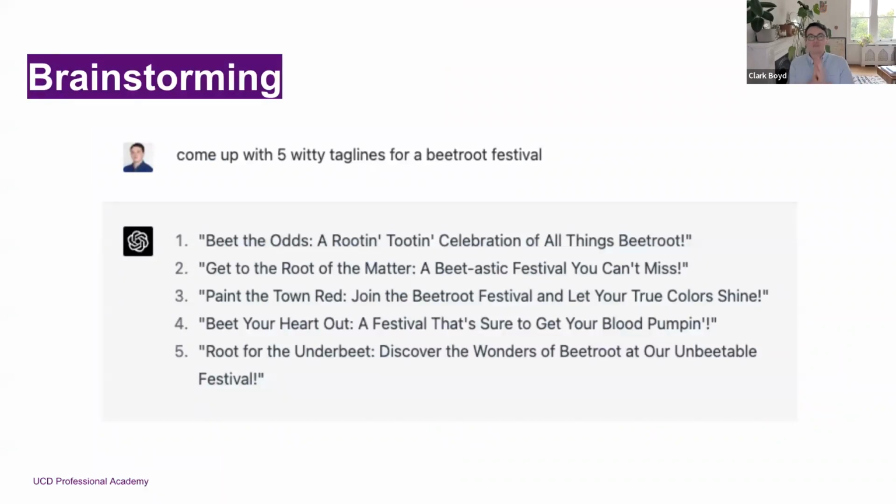Now, my third point here is around brainstorming, coming up with new ideas, new ways of thinking about problems. This one was just for a bit of fun: come up with 5 witty taglines for a beetroot festival, for a class I was teaching, just wanted to show them something. Beat the odds, a rootin' tootin' celebration of all things beetroots.